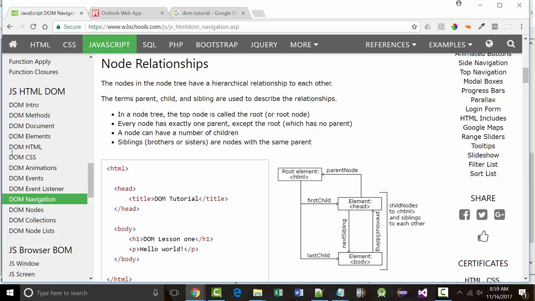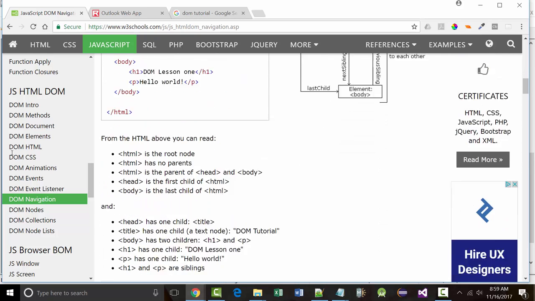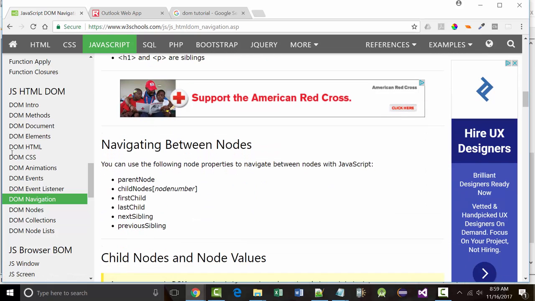In a node tree, the top node is the root. Every node has just one parent. That's an important thing. You don't have what's called multiple inheritance. The reason that is important is some programming languages allow that. Almost everyone does not. You can only have one parent. All right. A node can have any number of children. All right, and all the children have the same parent. And they give you some examples about that.